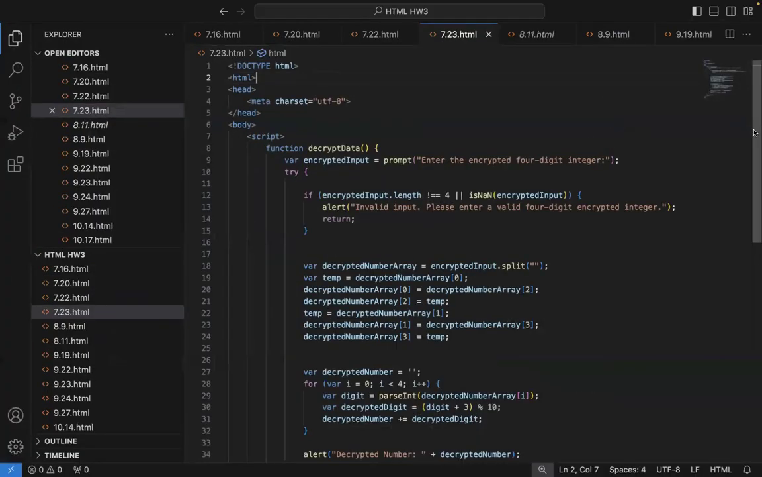So you have 7.23. So here's the function decryptData, encryptedInput. So this is the prompt. It'll say, enter the encrypted 4-digit integer on the screen. And then it goes to the try and then the if statement. So if encryptedInput length does not equal 4 or is not a number, give the alert invalid input, please enter a valid 4-digit integer. So if it does not equal 4, it'll send out that alert on the main screen.